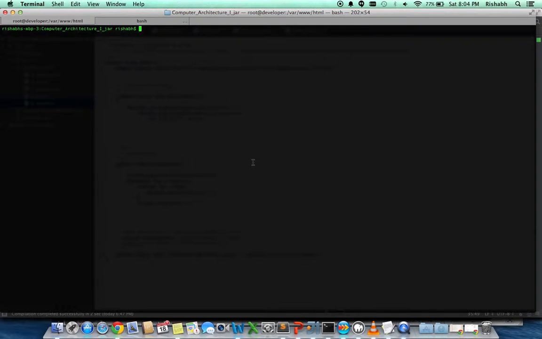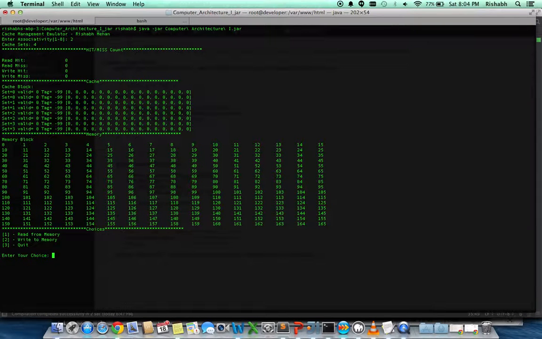So I'm already in the folder where my jar file is. You have to navigate to that folder particularly. So over here I will put my command java -jar computer architecture 1.jar. When I run it, it will ask me to enter the associativity from 1 to 8. Obviously, since we have only 8 cache lines, it's user specific, so I don't have any checks for that. So we will go.